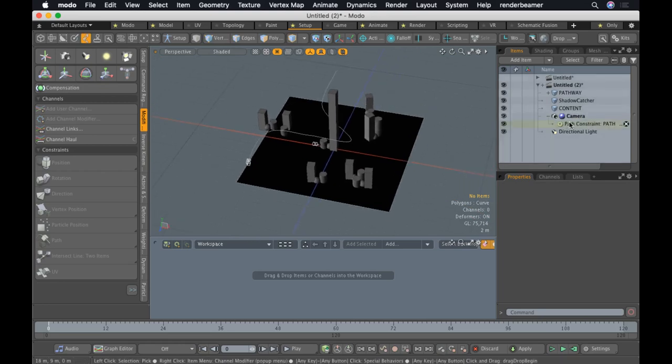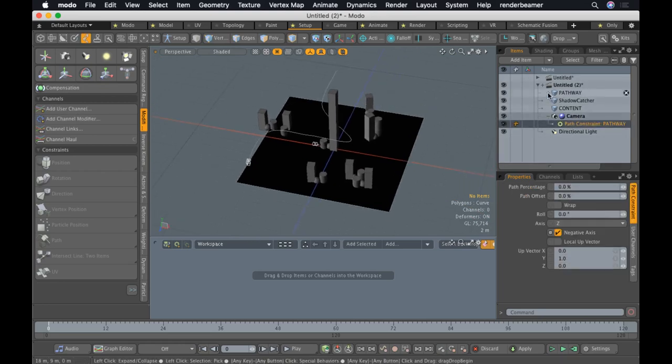Once we get there, you'll see that underneath, next to the pathway, there's a little plus sign, and next to the camera, there's a little plus sign. When you open that plus sign out, you'll see there's a path constraint pathway. In here, there's some tools, and guess what? They're also animatable, just like everything else. But the thing that's really important is that path percentage is the distance it's covered along the pathway.